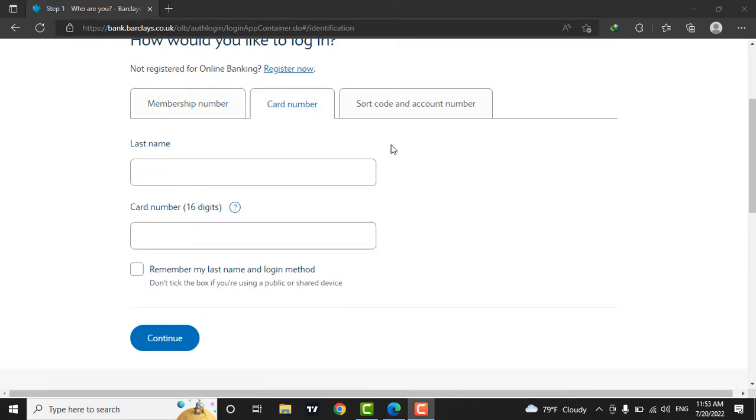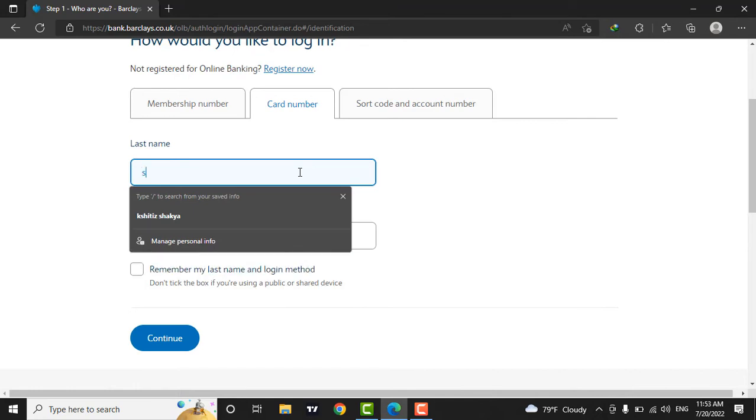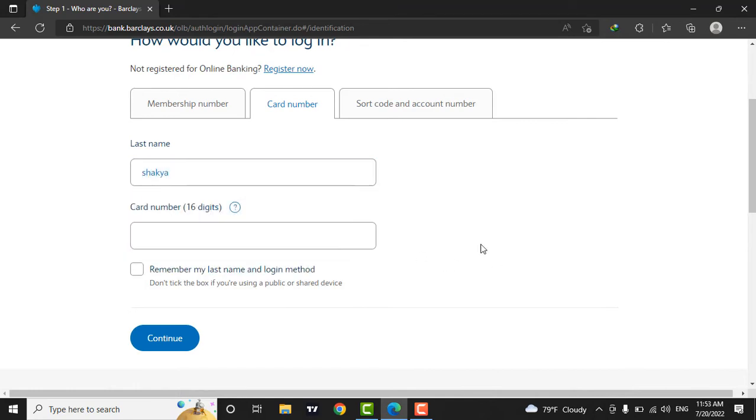If you want to log in with your card number, type in your last name. Now enter your card number. If you don't remember your last name and login method, you can simply check this box.